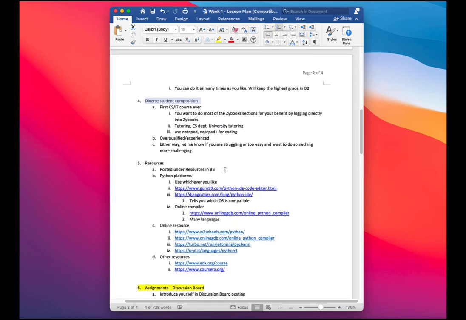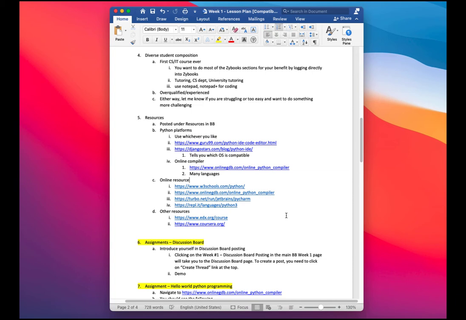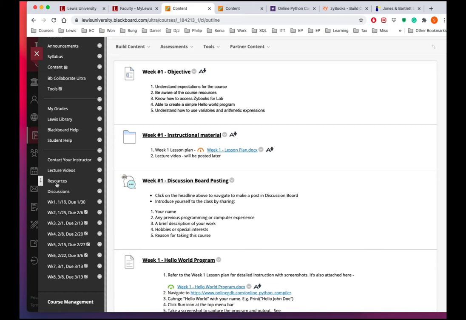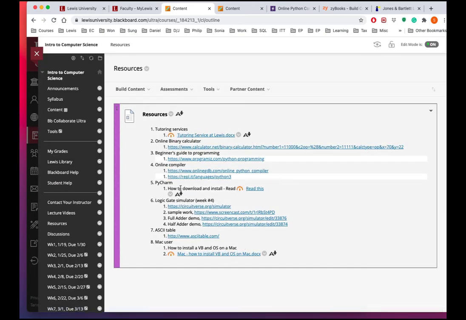There are plenty of resources that you can leverage in terms of online resources here, so visit them and see if any of them are helpful for you. I will also post them under the resources tab in the Blackboard. So like here under the resources, here are some resources that I found useful for some people. Maybe not all of them are useful for you, but I'll try to keep a compilation of all the resources in here.